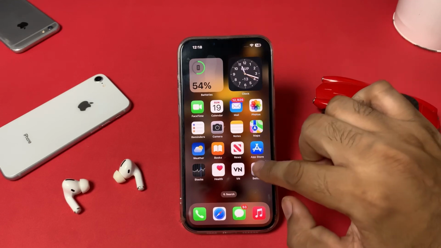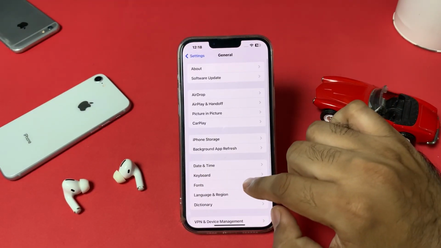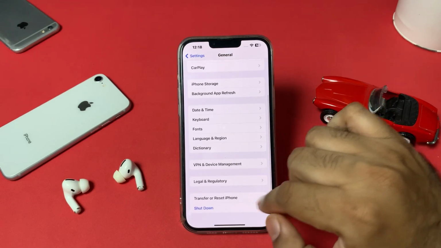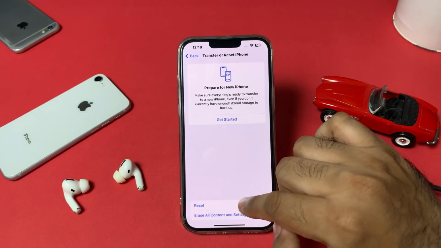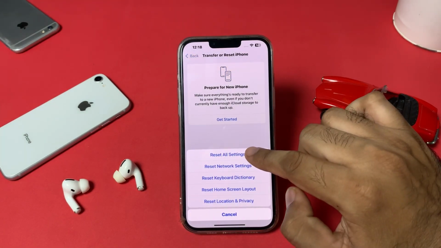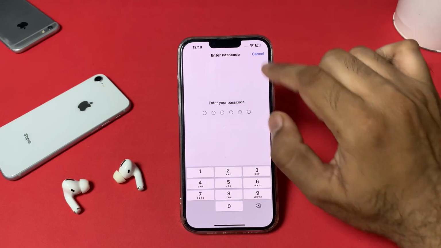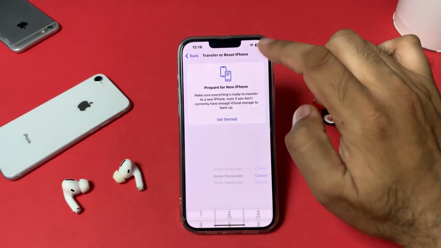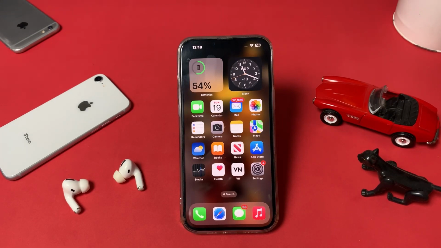The next solution is to open iPhone settings again, tap on general, scroll down, tap on transfer or reset iPhone. Tap on reset and reset all settings, enter phone passcode, and after that reset all settings on your iPhone and easily fix that issue. If that method is also not working for you and you are still facing the Face ID issue, then move to the last solution.